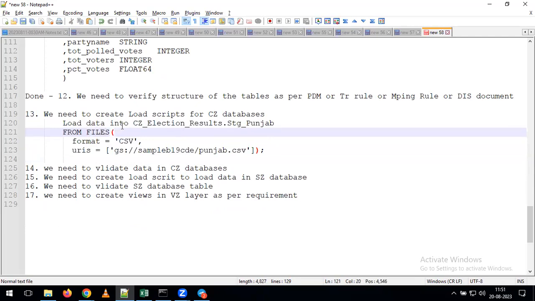Load data into your database name dot table name. Here we are dealing with the confirm zone database and we have given the staging table name called staging Punjab table. From the files, we are going to copy the data. So we give the from files, we need to give the format, and we need to give the path of the GCS file. For that reason, we are giving all this information.